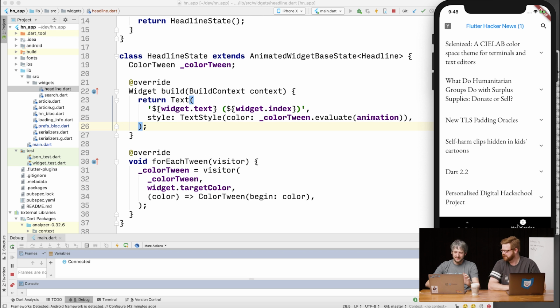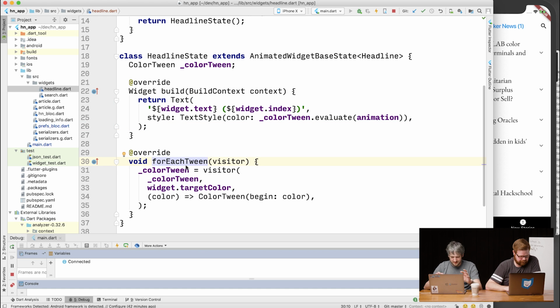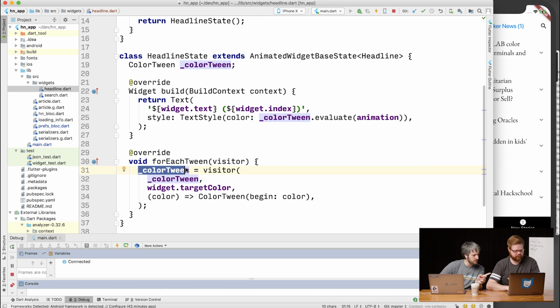Okay. Can we read the documentation again with what we know? Now that it's working, we have a modicum of confidence. So read it, and I'll be selecting things here. So we needed to override forEachTween, which takes a visitor. The documentation for forEachTween says. So okay, where is forEachTween? It's down here, right? Yeah.